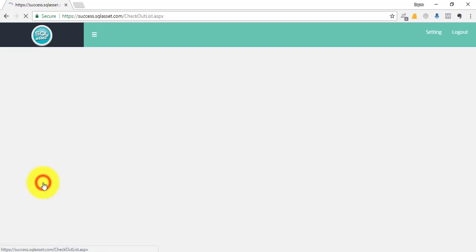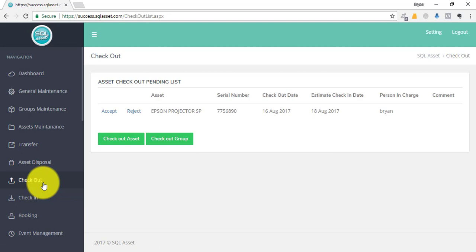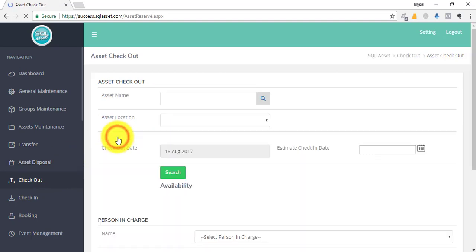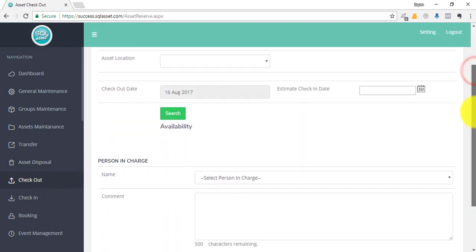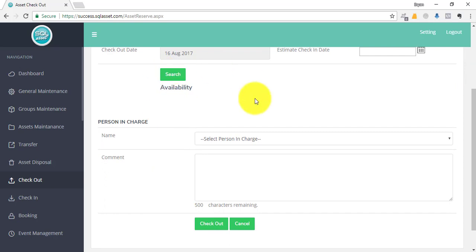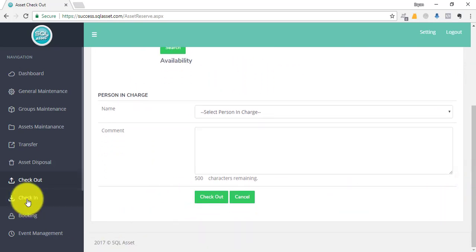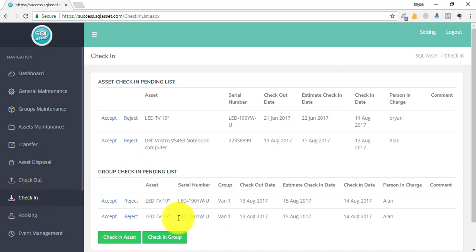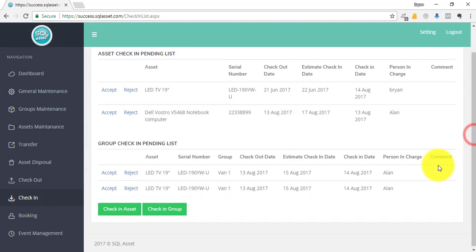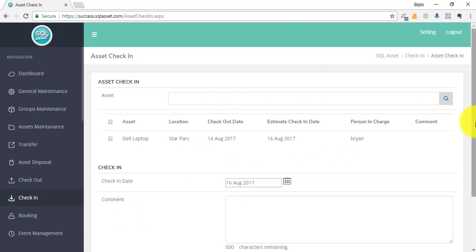Check out is when you want to temporarily remove an asset. Example, someone borrows your projector for meeting purpose. Then you can check out an asset. You may search the availability first before you check out the asset. Check-in is returning of an asset. Same thing, you can see that you need to get the owner approval to confirm the returning or confirm the check-in.